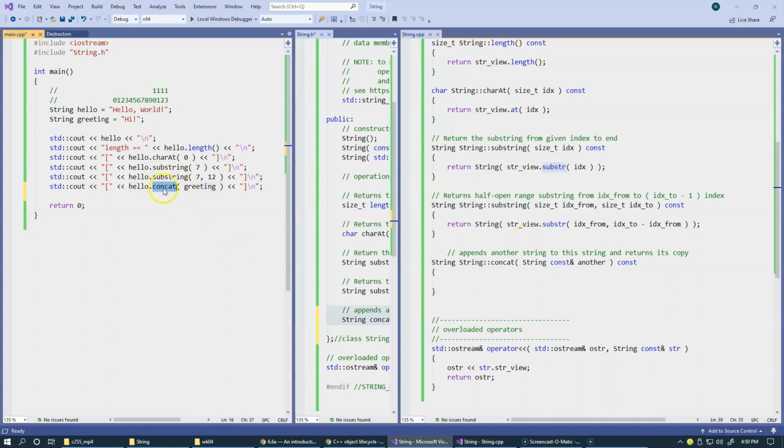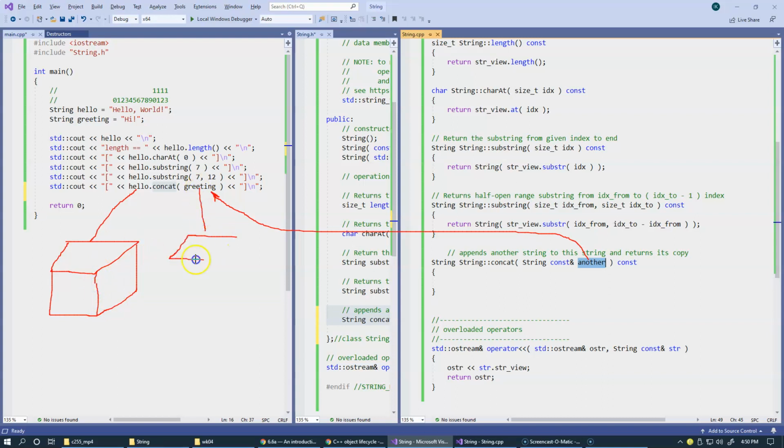And when this function is invoked, another reference becomes, of course, the second name for the greeting. And hello, of course, is an object right here. I'm just trying my best to draw these 3D boxes. And greeting is another box that we have. And notice that this function concatenate is called for hello. So this function that we call, it's the function for this object.